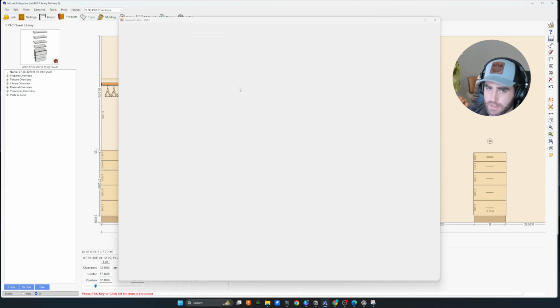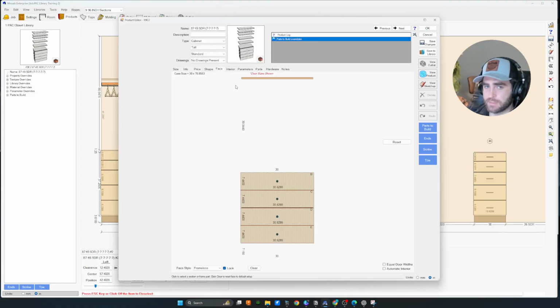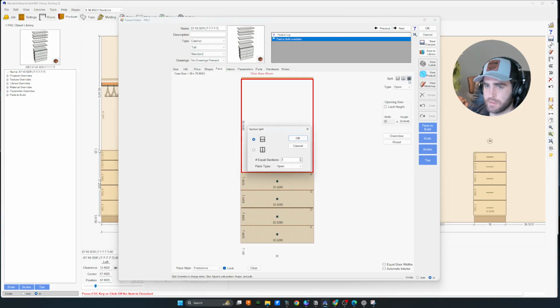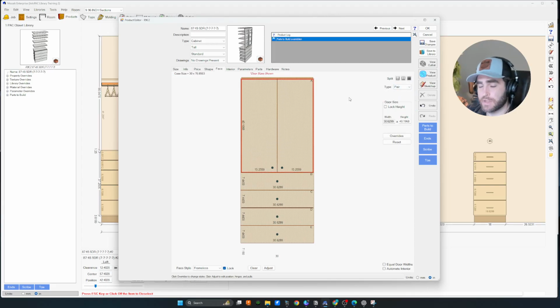And then, of course, if we want to add doors, they are the easiest thing we can possibly add. We just click on the Face tab, click up here, and we can just click on the type and say pair. Okay. That's also going to add in our shelf holes because in the Face tab we have frameless selected.